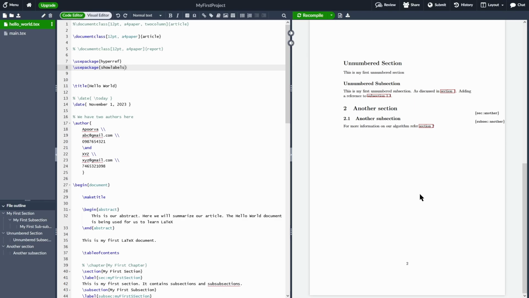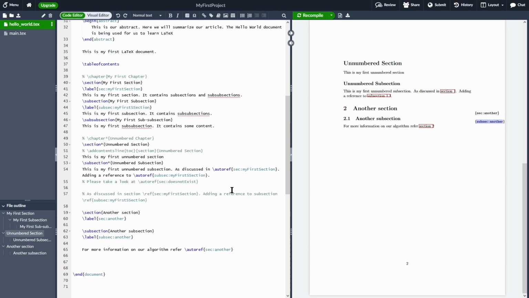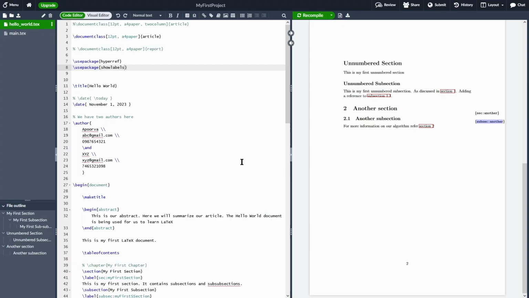Now what this does is, as the name suggests, it shows the label in the output PDF. Since the output PDF is more readable than your .tex file, it is easy to pick the corresponding entity and the corresponding label directly from the output PDF rather than just going and scrolling across your .tex file.